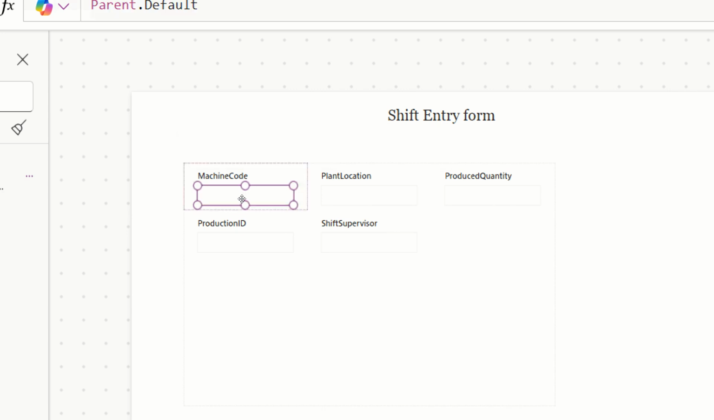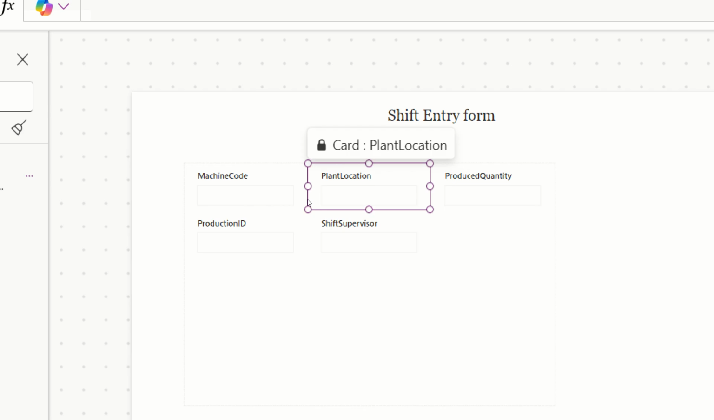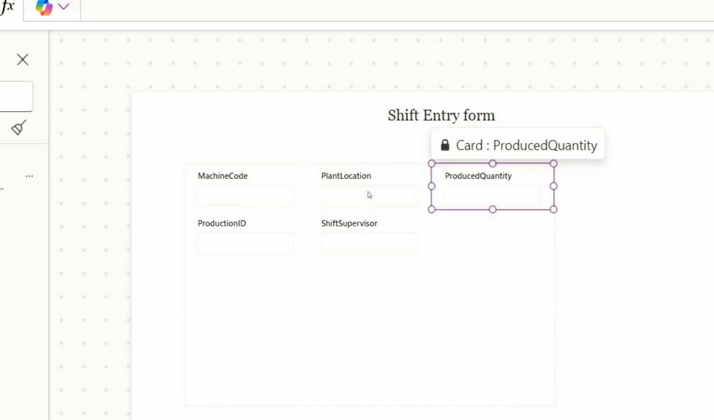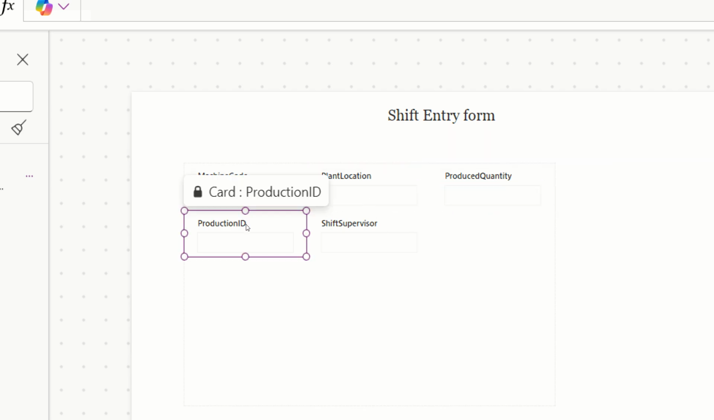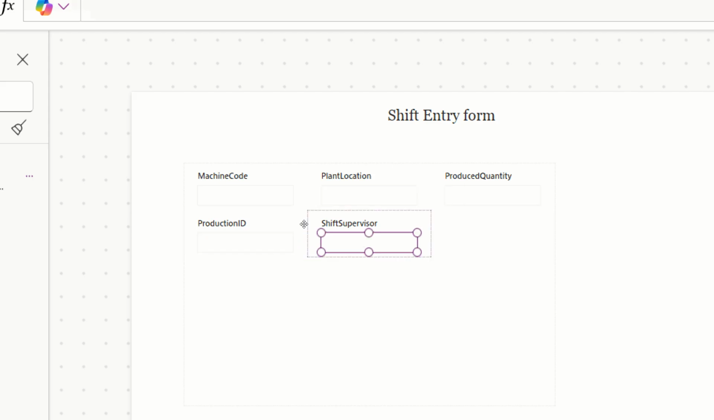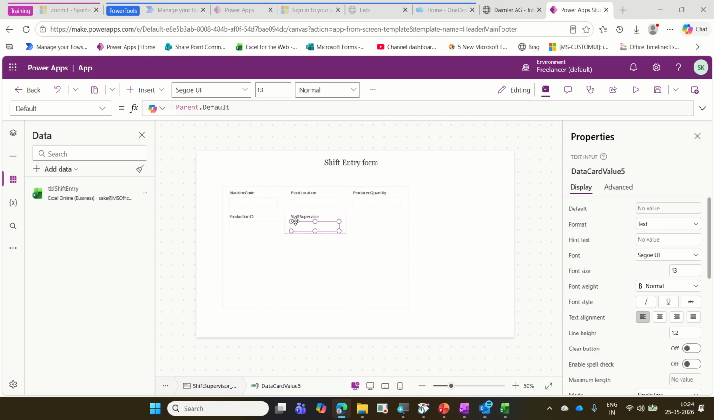So there is a text label, there is a text box, there is a plant name, there is a text box, there is a production quantity, there is a text box, production ID, there is a text box, supervisor, there is a text box. Coders or developers will know that for everything we have to manually insert the label, we have to insert the text box, but everything is automatically done by Power Apps.